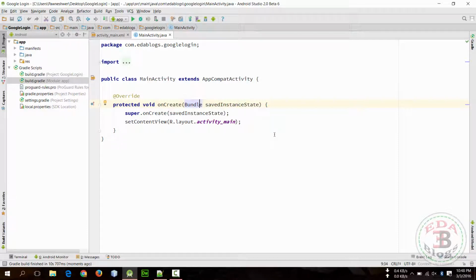So in this tutorial, I will display a login button on the main activity, and when the user clicks on that button after successful login, he will be redirected to a new activity, and there we will show his profile picture, his name, his email ID and gender also. And if login failed, then we will show a toast saying login failed.